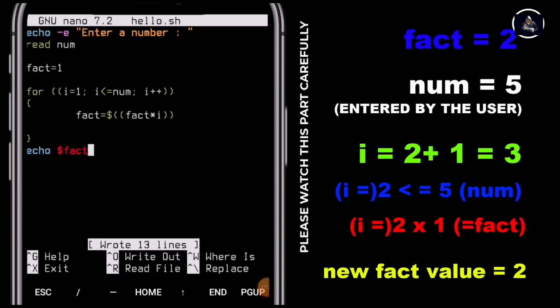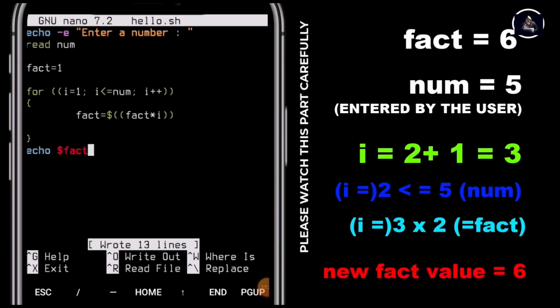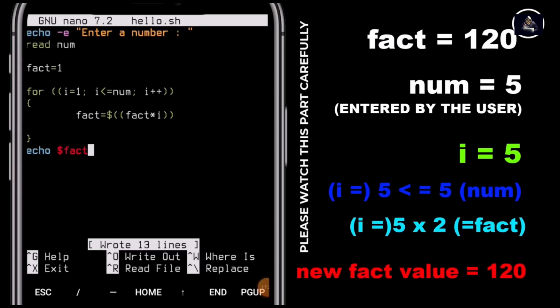Now, this new value of I, which is 3, will be multiplied with the value inside the variable fact, which was 2, right? And the result will be 6, and this value is then stored in place of the previous value inside the variable fact. So the new value of fact is 6. And then, it will do like this up to I equal to 5.